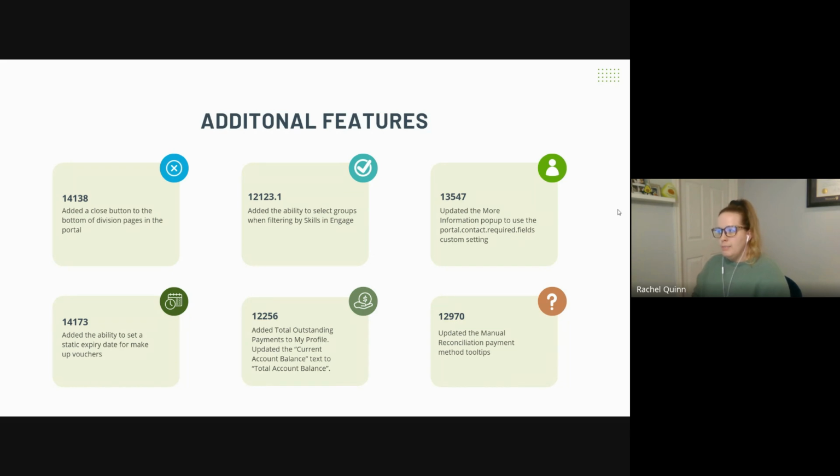We also added the ability to set a static expiry date for makeup classes. So previously they expired X number of months ahead. Now you have the option to make them all expire at the end of the year or the end of the month if you so choose.